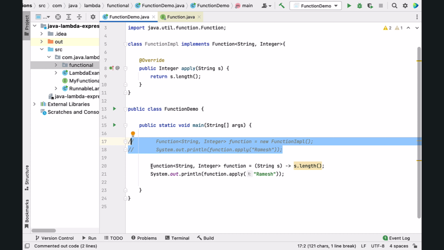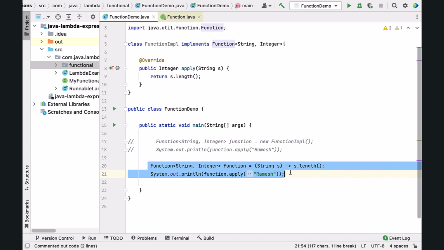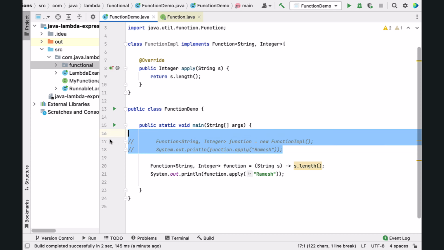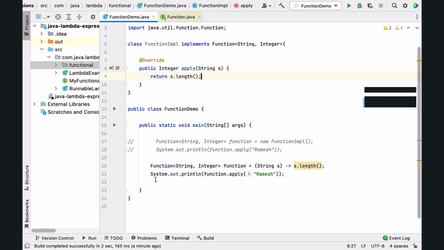So we need to write basically a lot of code. But by using lambda expression, if you look at here, we only need 2 lines of code. Okay, so using lambda expression we have written only 2 lines of code. So these 2 lines of code have done the job of all this much of code. Okay, so basically lambda expression simplifies a lot, right? It reduces a lot of code here. All right, so it is always recommended whenever you have functional interface, then try to use lambda expression.